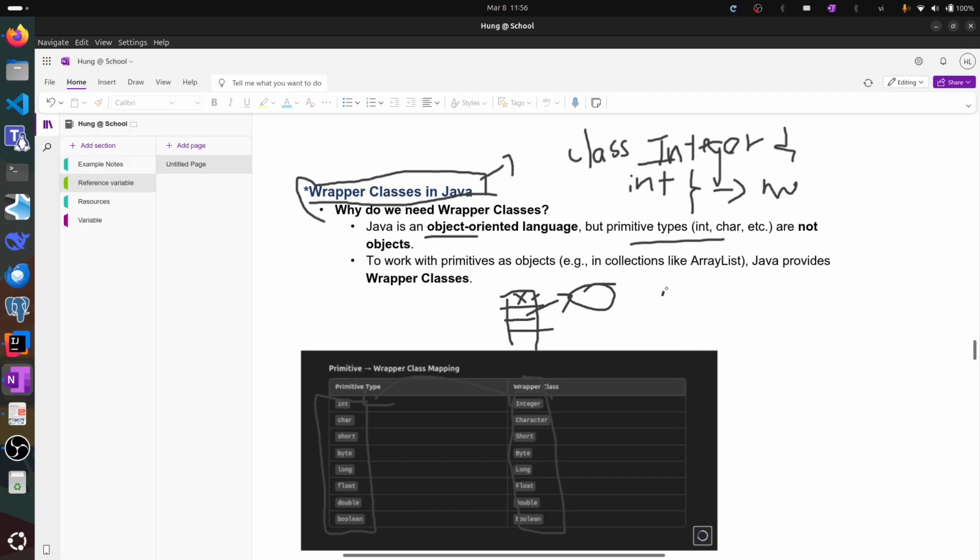As in the method I mentioned earlier, incrementing by 1: if I pass the integer, the wrapper class is going to pass the address, because it is a reference type. So we have this inside the heap, right? When we pass it into the function, it makes a copy of the address. So when we increment by 1, it updates the memory inside the heap, so it allows us to modify it.